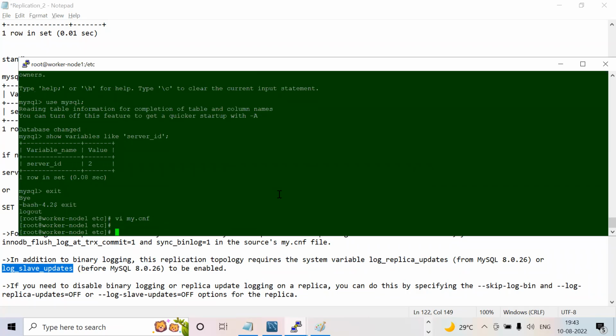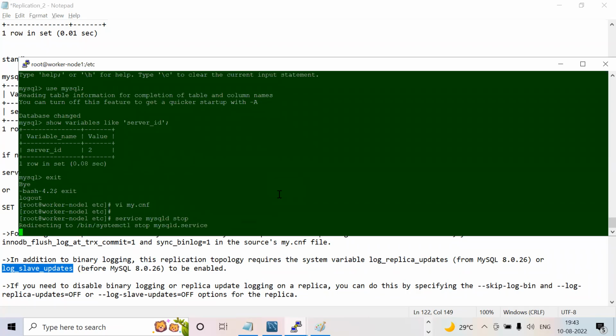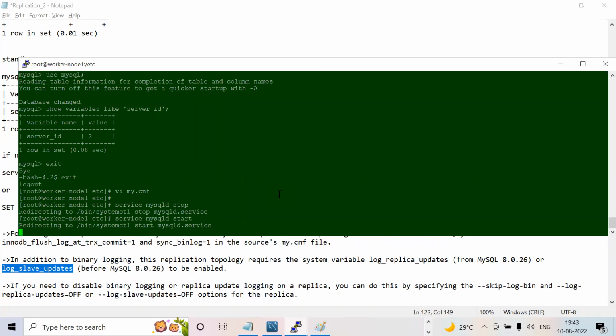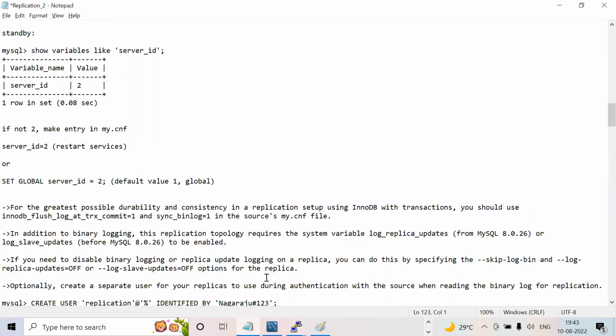Let me restart the services again. Stop. What you can do is keep all the changes in one shot and then start in one shot; it will be good. Instead of doing it one by one, you can do it in one shot.